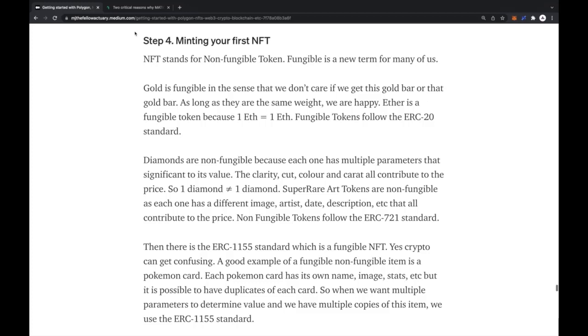Now, NFT stands for non-fungible token, but this word fungible, it's a bit of a new term for many of us. I kind of think of fungi and mushrooms, and it's got absolutely nothing to do with that. So I should probably edit that part out. Anyway, let's give a little bit of an example of what fungible means.